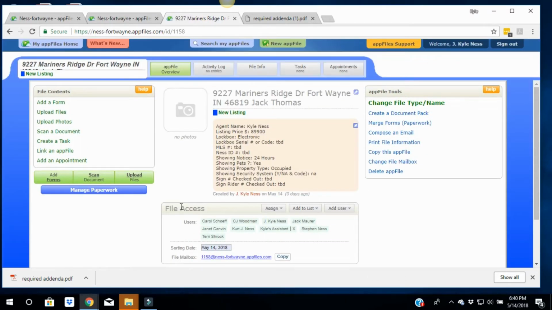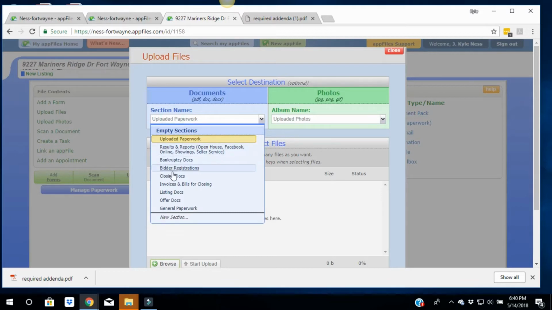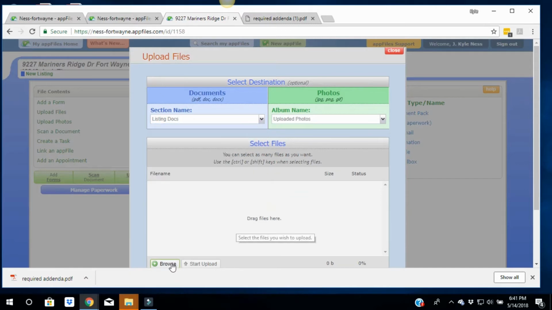And then this is the new app file. So first thing I'm going to do is start uploading all my listing documents. So I'm going to go to Upload Files. I'm going to pull them from the Dropbox. I'm going to change the section name, whatever this section is, and where all these uploads will go. So we're going to put this in a section called Listing Docs. If it was a new offer, once we get an offer on this property, we'll put those docs under a different section. But for now, it's going to be Listing Docs.